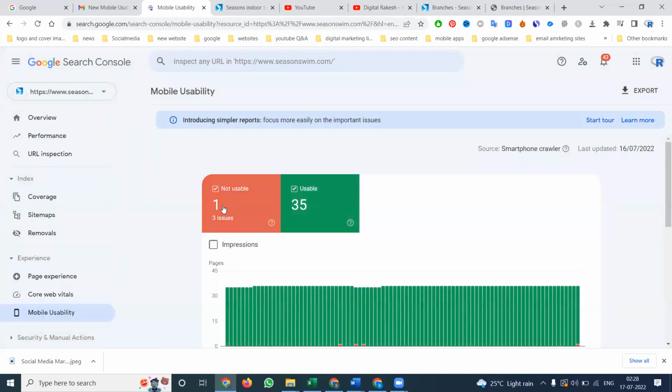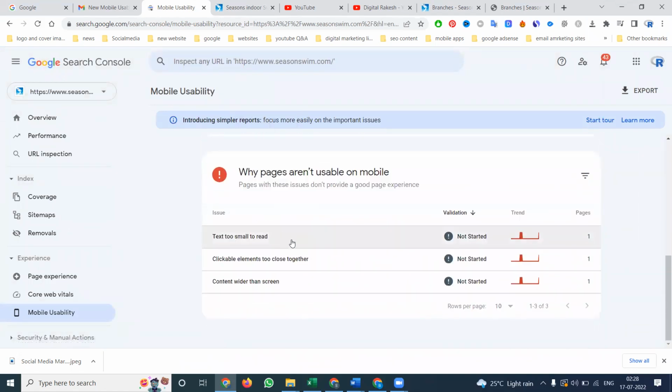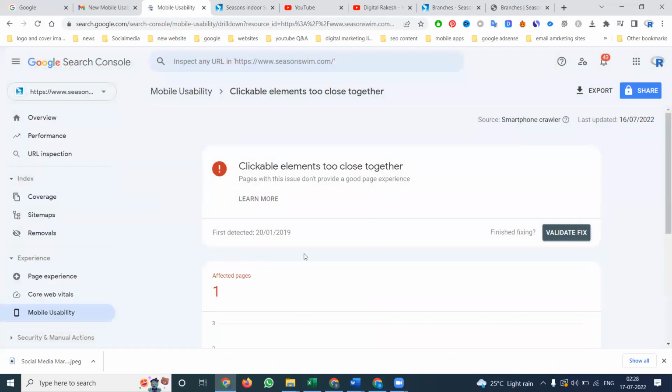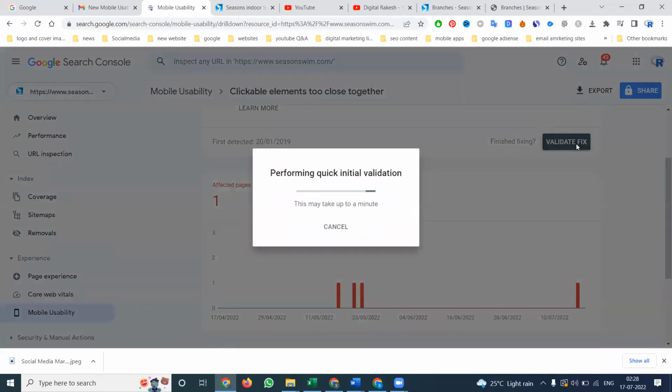Go to the mobile usability issue and click it. This error will be removed after 48 hours. Next is clickable element too close together. Same thing: click validate fix. Once validate fix is done, the error will not occur. I did this in May and I am getting the result by July.